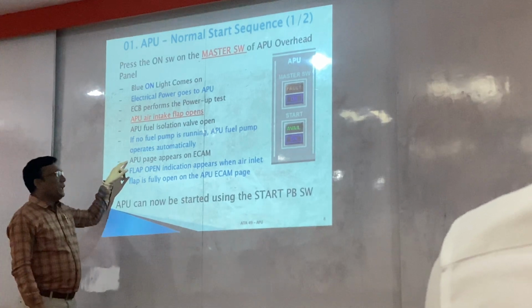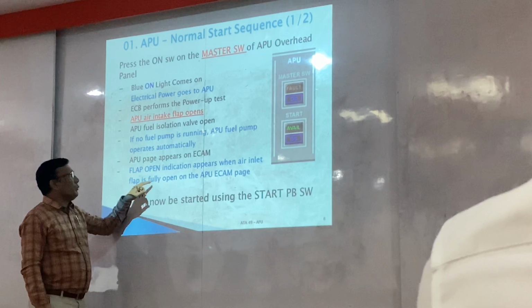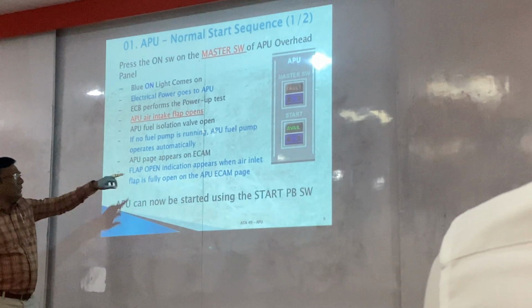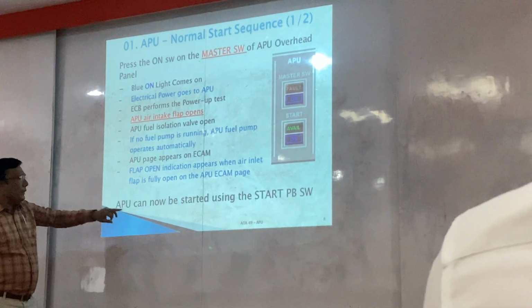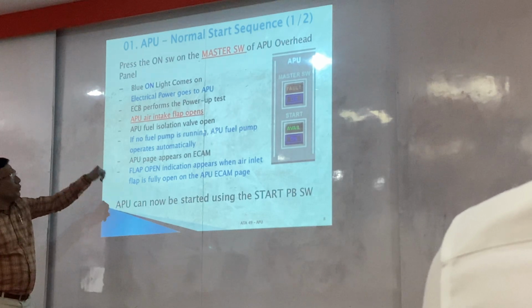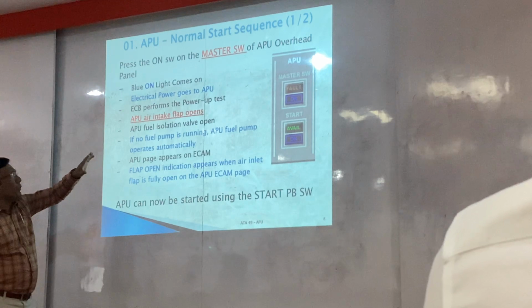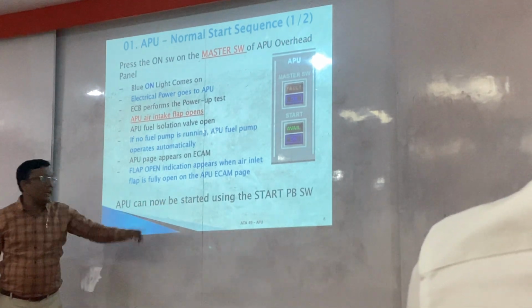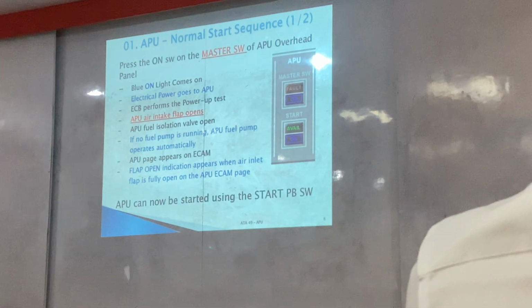The APU page appears on the ECAM. Flap open indication appears when the air inlet flap is fully open on the APU ECAM page. So this is the sequence when you put the master switch ON in the APU overhead panel. APU can now be started using the start push button switch. There is another switch for starting the APU.